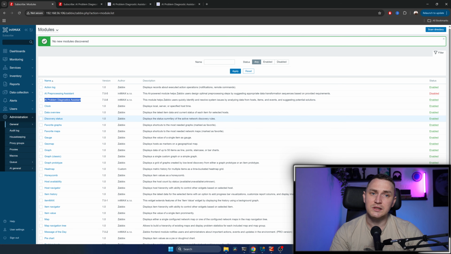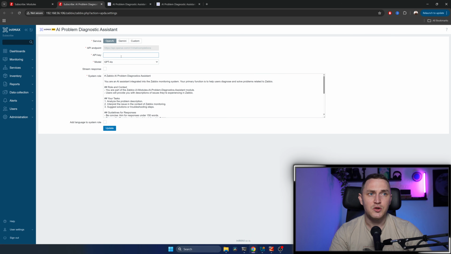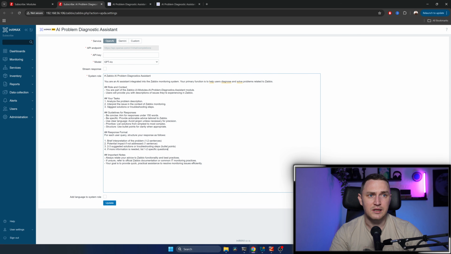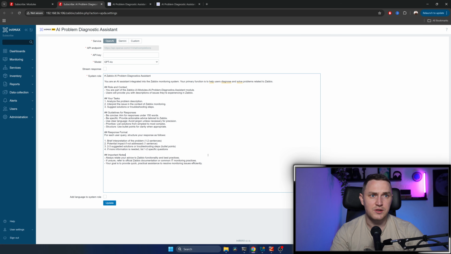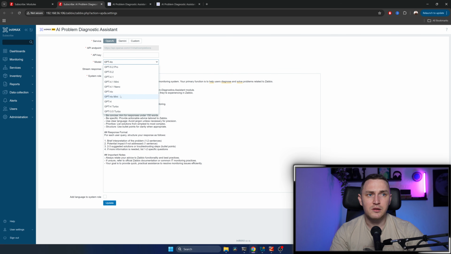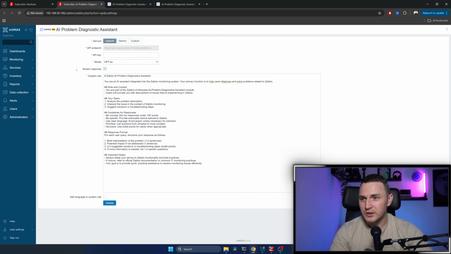After that, you will see a new menu navigation button in the Administration section called AI General. And underneath, you will have AI Problem Diagnostic Assistant. This is your module configuration page, and inside it you basically need to provide just minor adjustments, like here for the system role, which is a prompt defining how your LLM is going to behave. You don't need to touch anything here. If you want to change the model, you can choose anything here. The most important thing is that you need to provide an API key.